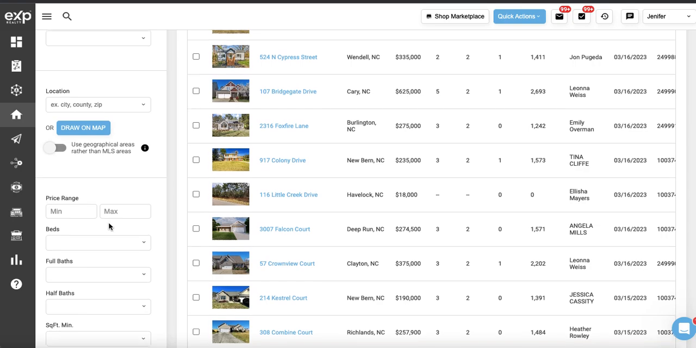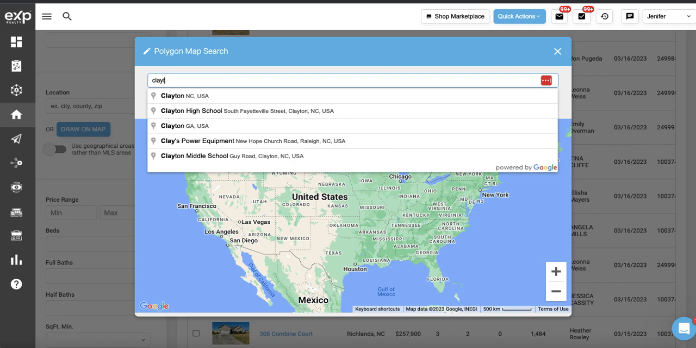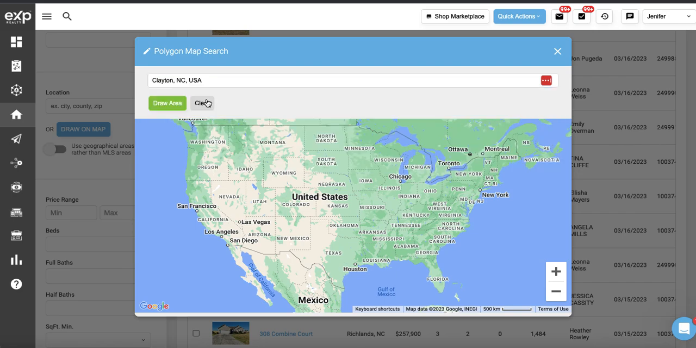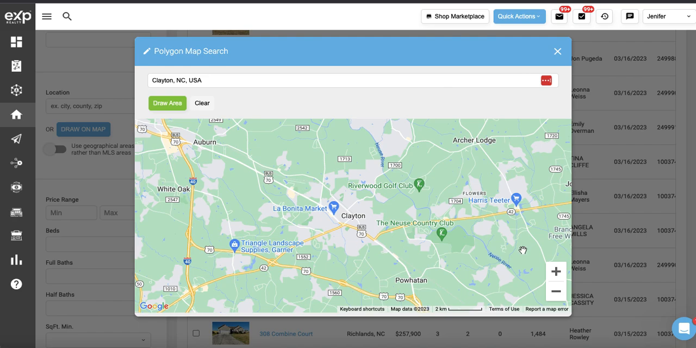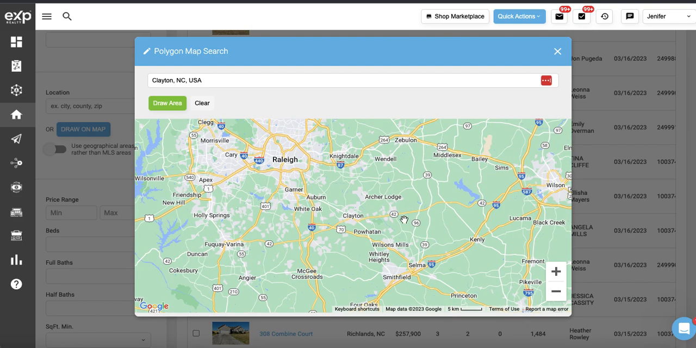Now from here, I'm going to search the area that I want. So for instance, Charlene had mentioned that she was interested in Clayton, North Carolina. You can also draw on the map for whatever area you'd like. So I'm going to zoom out because I know that Charlene is good with downtown Raleigh down to about Clayton. So we're going to just do Raleigh and go down to Clayton. Kind of just do this whole area.